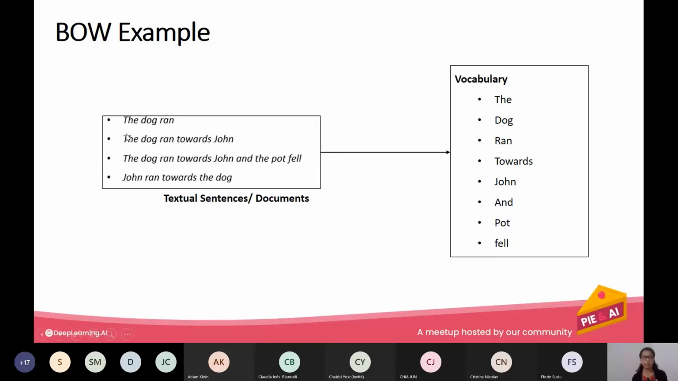So for example, vocabulary consists of all the words which are uniquely occurring. For example, the dog ran. So the, dog, ran: these are 3 words which can be added to the vocabulary. Now in the next sentence, you have the dog ran towards John. But in this case, the dog ran has already been added to the vocabulary list. So we are going to add towards John instead. So we have added towards John.